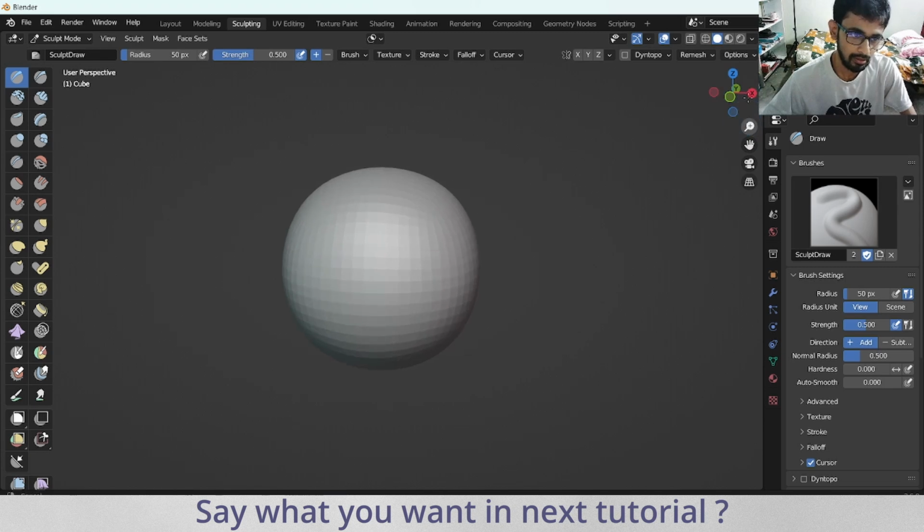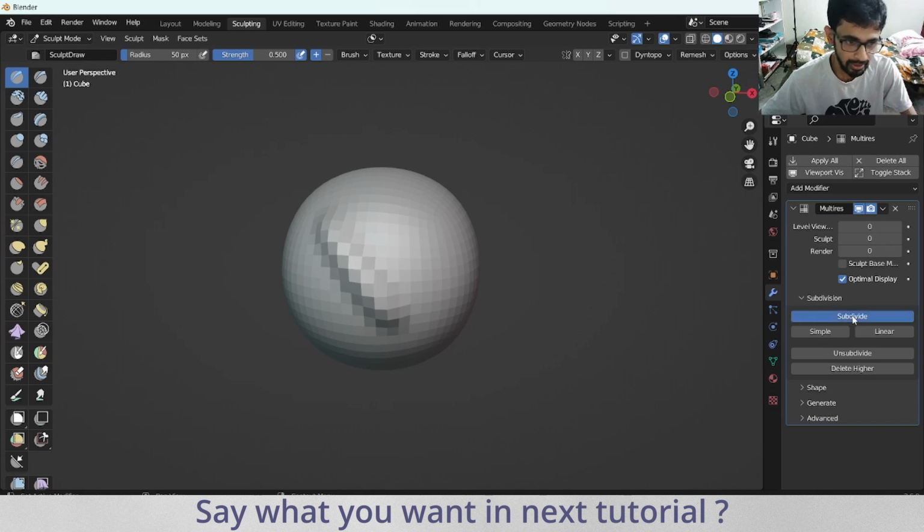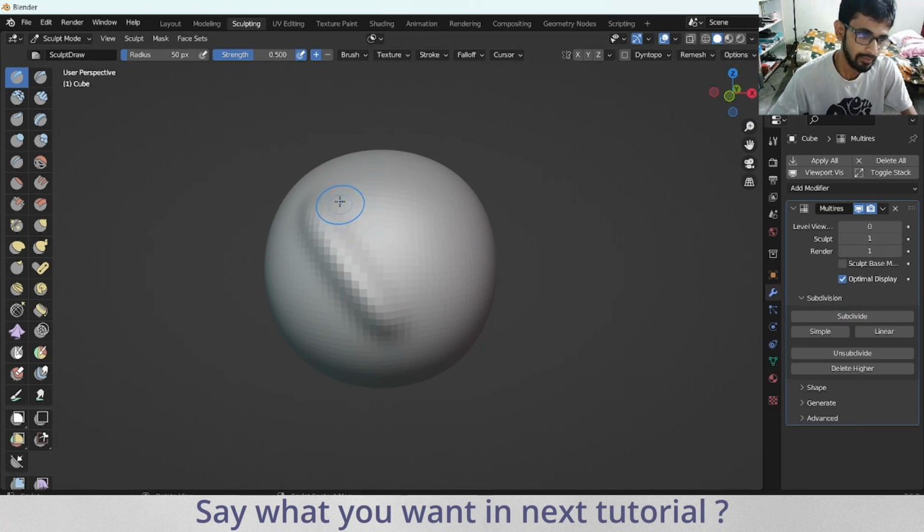Now if I draw here, you can see it is pushing the vertices outward. Let's subdivide it one more time, so we have a dense mesh. You can see if I draw, it is pushing the vertices outward.